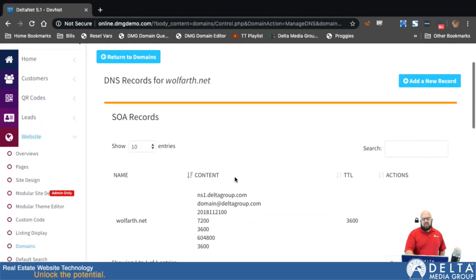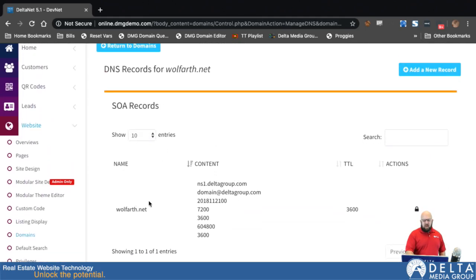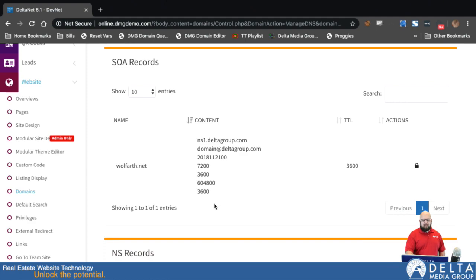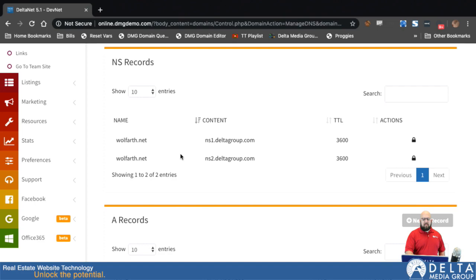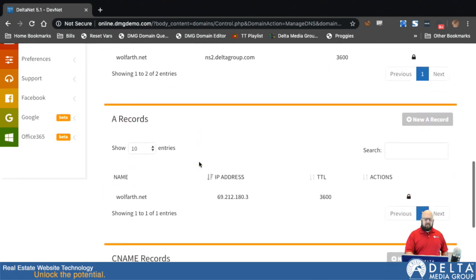So you can see we have the SOA record, which is just a standard record, and we put that in place for you, and we lock that one out so you can't change it. The name servers just indicate what the name servers should be according to our system, which have to be ns1.deltagroup.com and ns2.deltagroup.com, because if you haven't set the name servers to that, then these settings won't affect what your domain does at all.